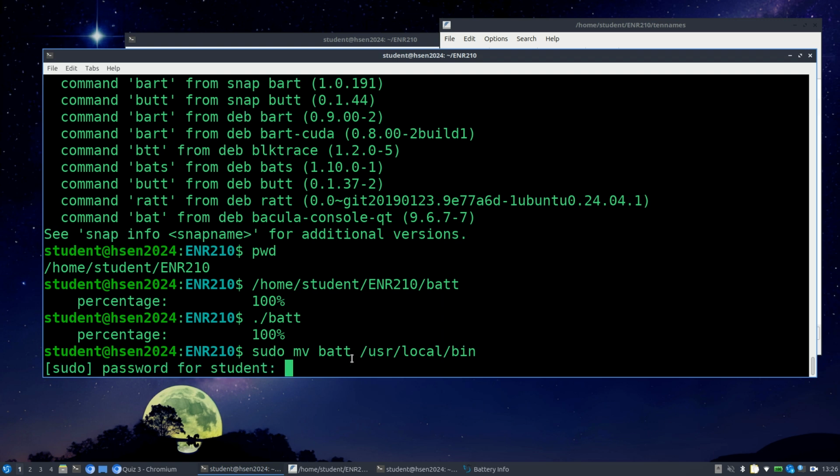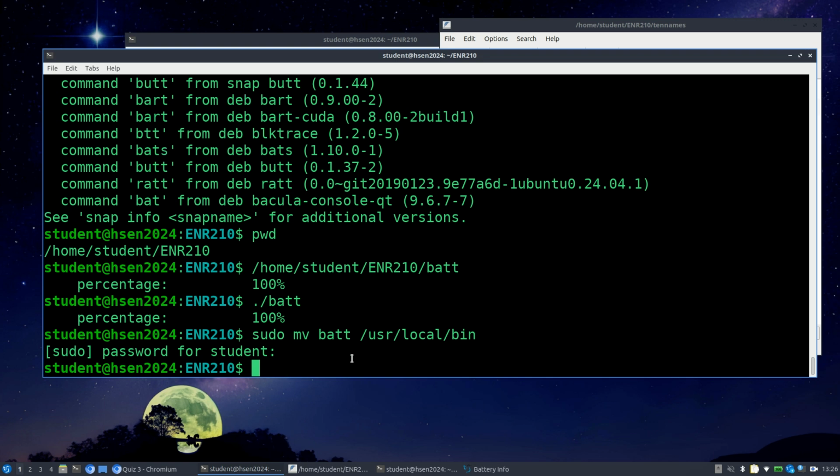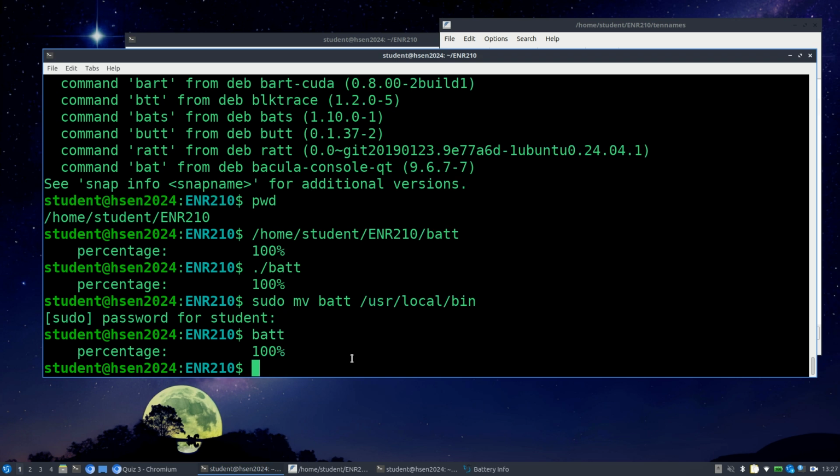And now I have to give my password, because I'm doing something kind of major. So I move it there because it is an executable file. I want it to be a generally available command that I can type at the command line or put in a script. And now when I type that, it worked. And this is how people make commands. This is how they do it.